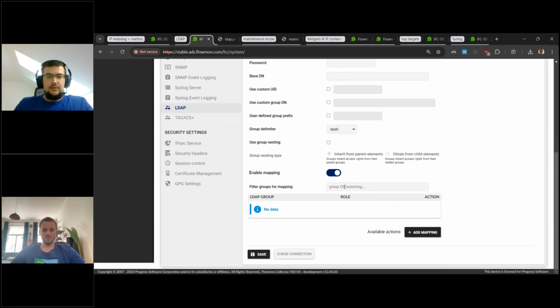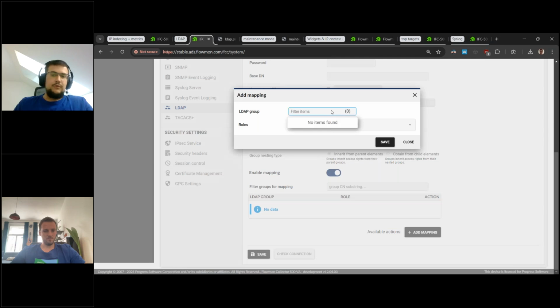Now there is a text box where you can put a substring that will be used for filtering of the groups. So then if you add some mapping, and for example, you have 1,000 groups. Before, you would see 1,000 groups here, and you would need to find those that you want to use for the mapping. But by using that filter, you will see just some.